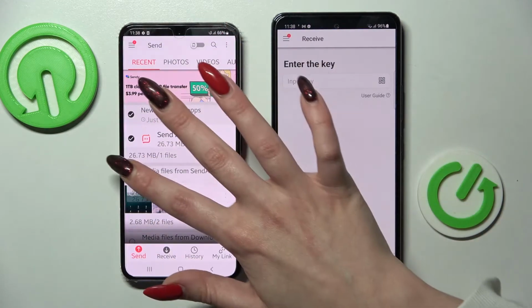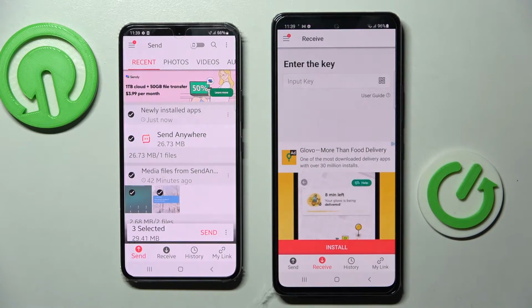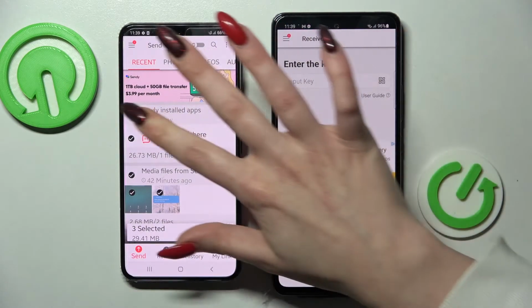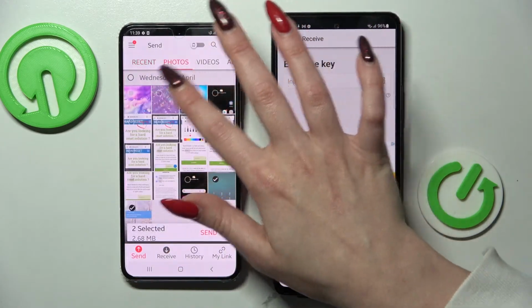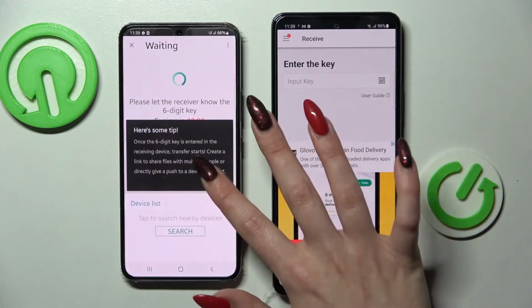Then tap on all of those dots and select Send. This way you will choose all of those files and transfer them later on. It will take some time though, so I will go with only one file, only for example, like that one. Choose Send and tap on Got it.